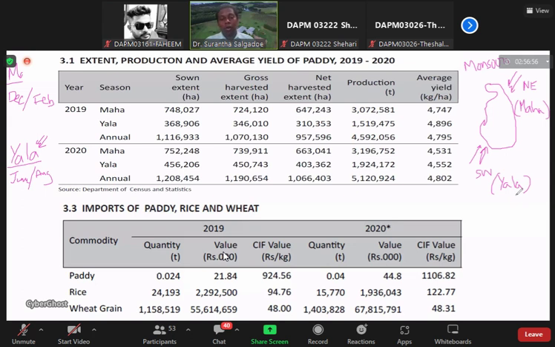So remember that. Now the question was, looking at the Maha and Yala extents, which season do we usually cultivate more in Sri Lanka, Maha or Yala? In 2020, around 7 lakh hectares, or 700,000, in Maha. Can anyone tell why Maha cultivation is always higher than Yala? Why is Maha cultivation higher than Yala?